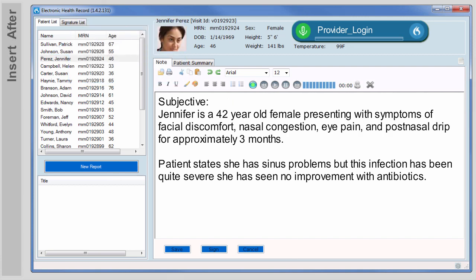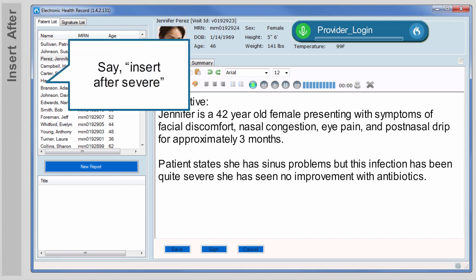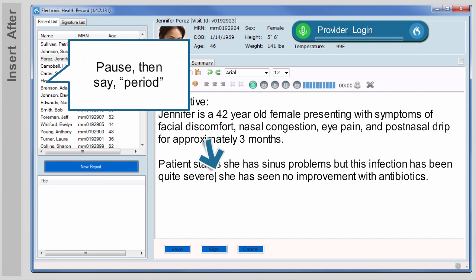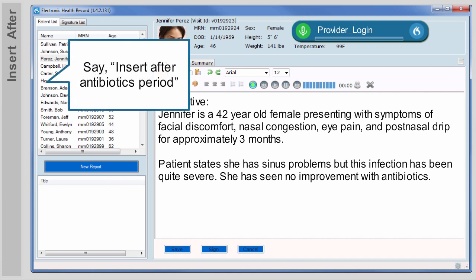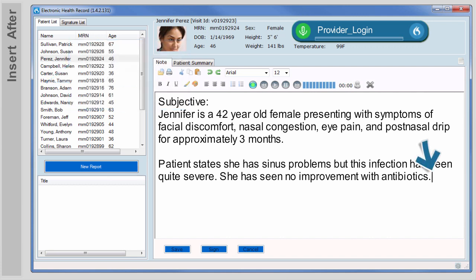The command insert after works much like insert before. Insert after severe, period. Notice how Dragon capitalizes the next sentence for you. Insert after antibiotics, period. She also noted that she is having some problems with balance and possible hearing loss, ear popping, and fullness, period.